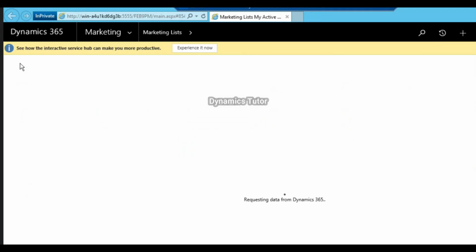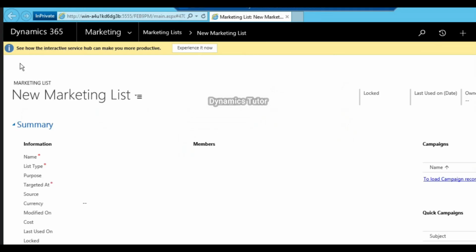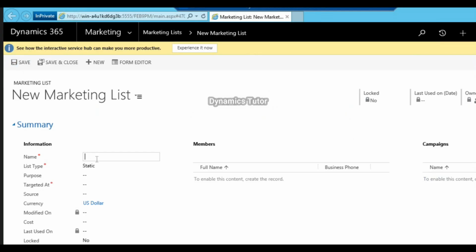So here I'm going to create a new marketing list. There are two types of marketing list which we can create in Dynamics CRM, static and dynamic. The difference is that in static, you add the members manually. And for dynamic, we define the filter criteria. Based on the filter criteria, the members will get added automatically.